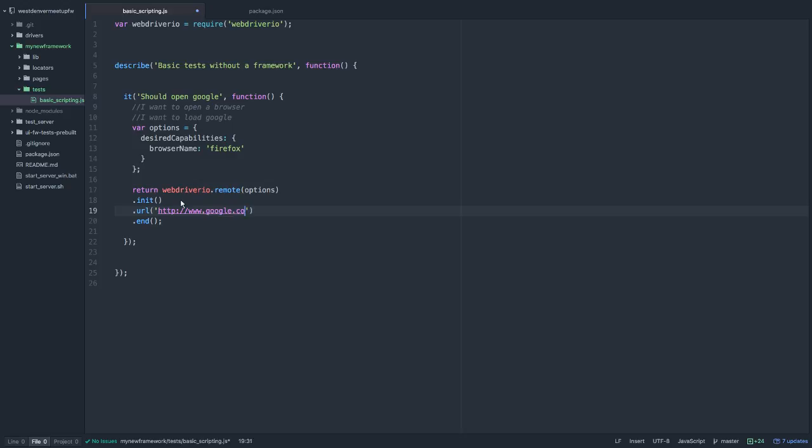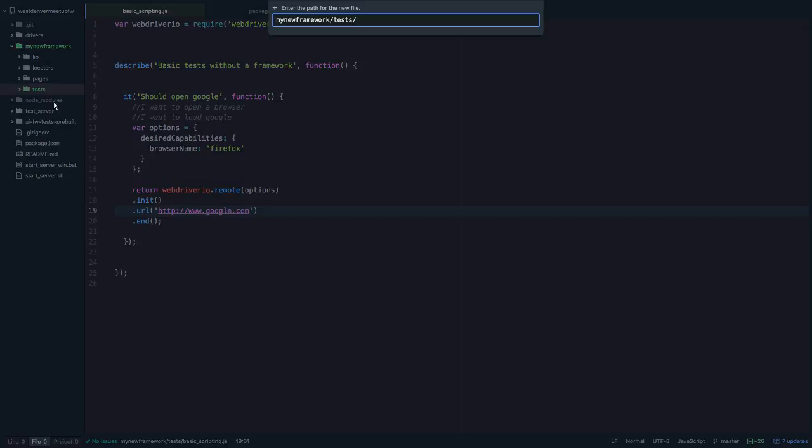And all of this you can find if you Google WebDriver IO API. You can find out the name of all these methods. This is just a basic example. So the first thing we want to do is we probably want to split out, we'll call it better scripting.